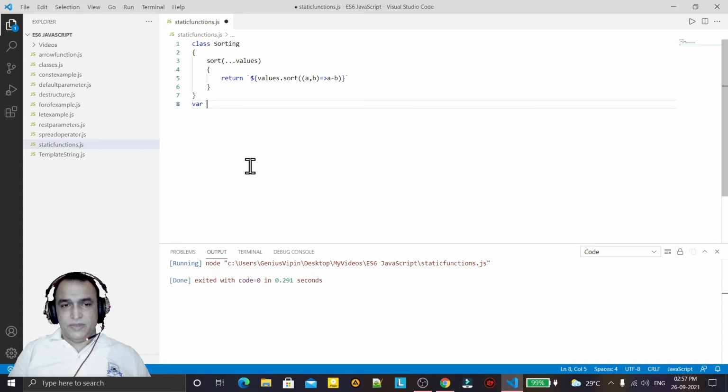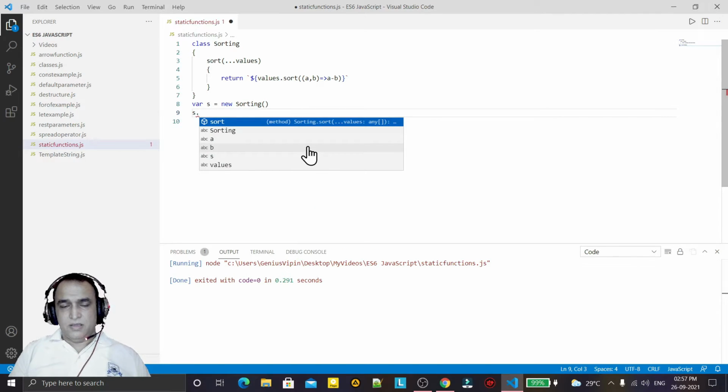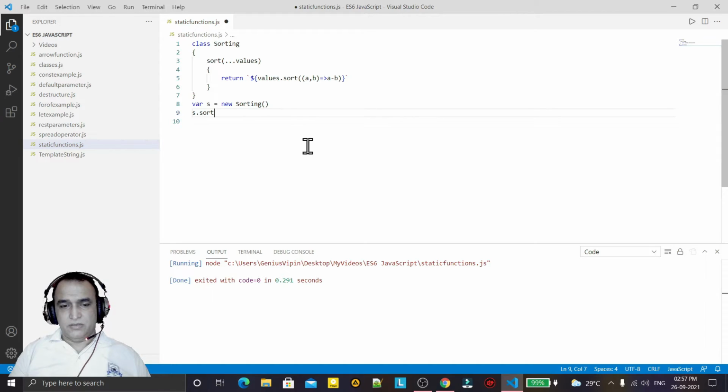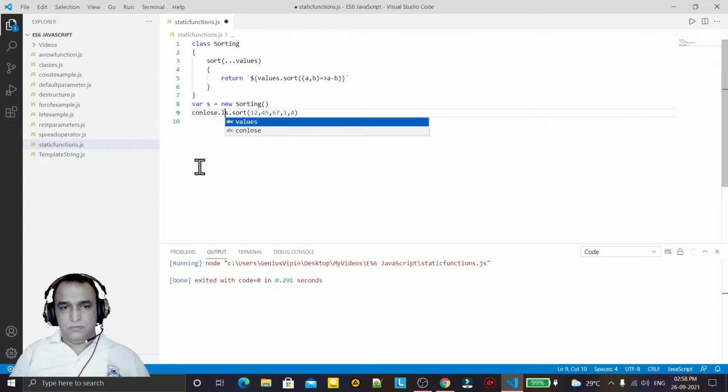Now I create the variable of sort, say s equal to new Sorting, and here I declare this variable. I just do this first of all without static, and I call the sort method of this class like this, and here I pass the values, for example any values I pass like this. And I need to call this under the console.